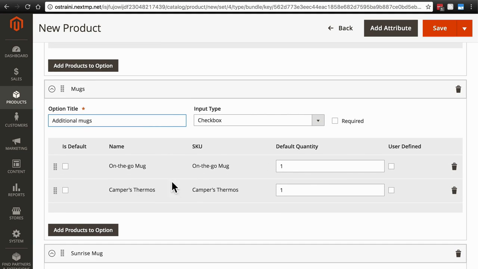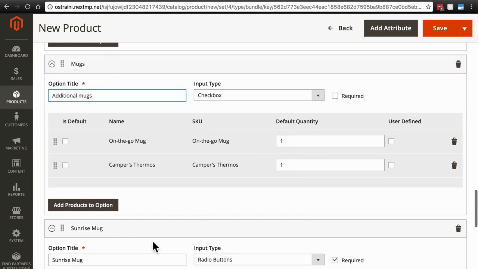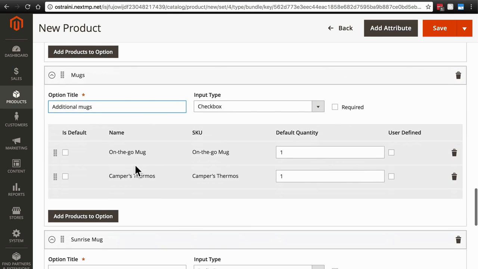That's also why I kept this group entirely optional, because they're already getting a mug and some coffee. Then we're going to say, if you want some other mugs, sure, go for it. If not, that's fine too.